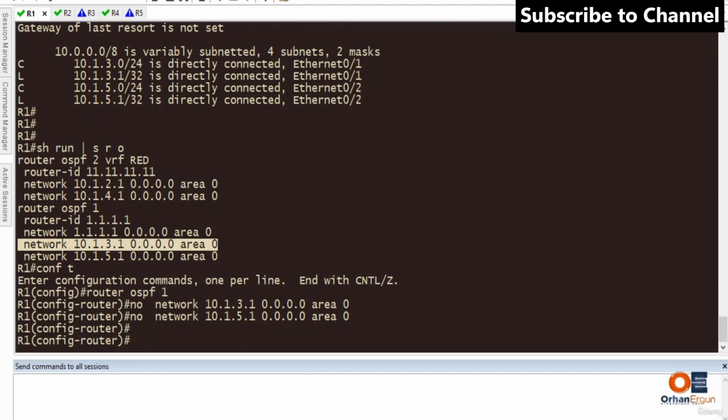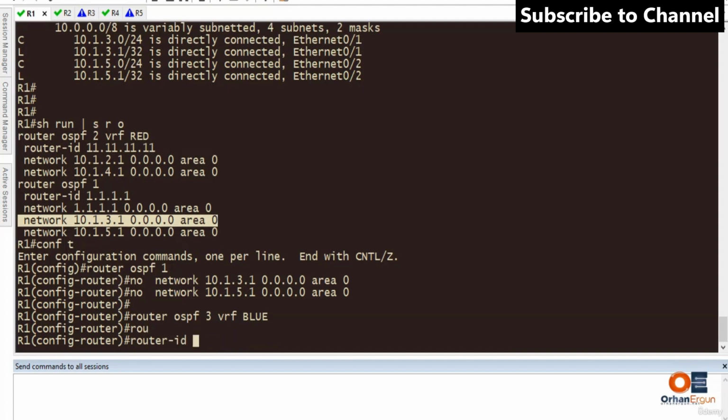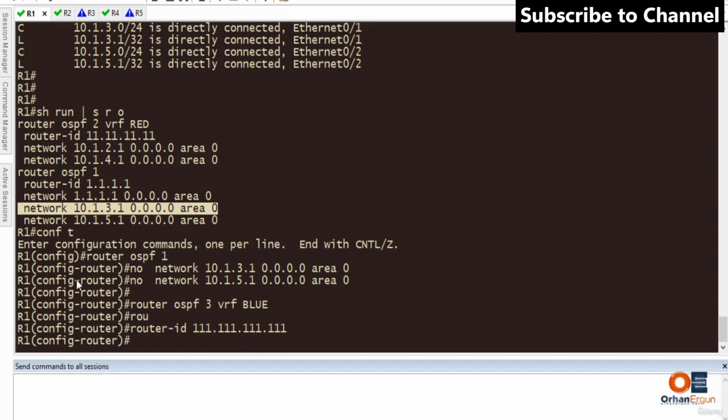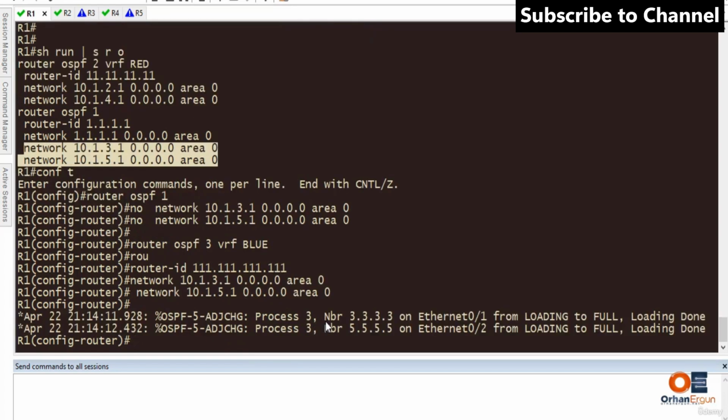I'm going to create a new router process, router OSPF, this time 3 I guess, because 1 and 2 are used before. VRF blue. And let's say that the router ID is going to be something like 111.111.111.111. And now the networks. These 3 networks should go here. Now after some time, you should see the adjacencies enabled without any problem. And there they are. Very nice.